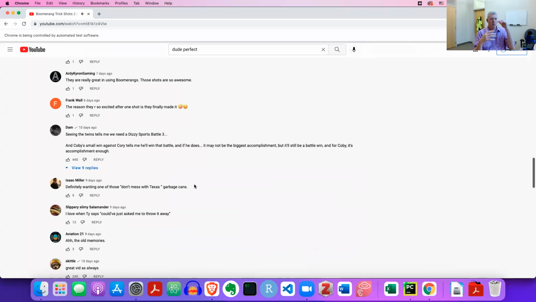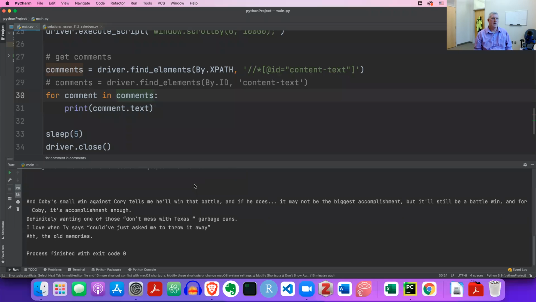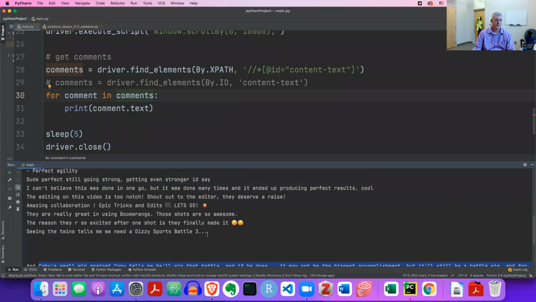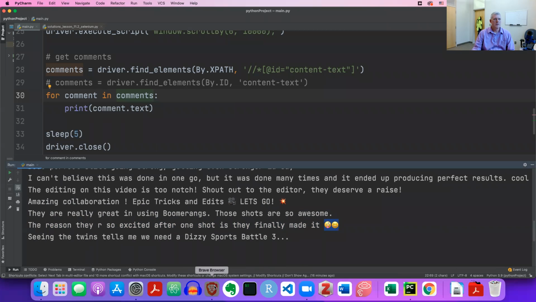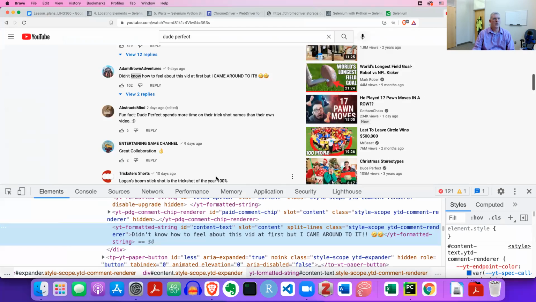Mute. Scroll down a bit, scroll down a lot. And then we should scrape those out. Yeah, we scraped them out. Now they're over here in our Python console. See this? The reason they are so excited after one shot is they finally made it. Smiley faces there.